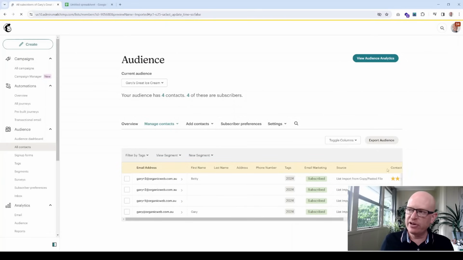And we can see their various fields here at the moment. Email address, first name, last name, address, phone number, tags. Remember, I added the tag. I could have added different tags, and so on. Let's do this import one more time.